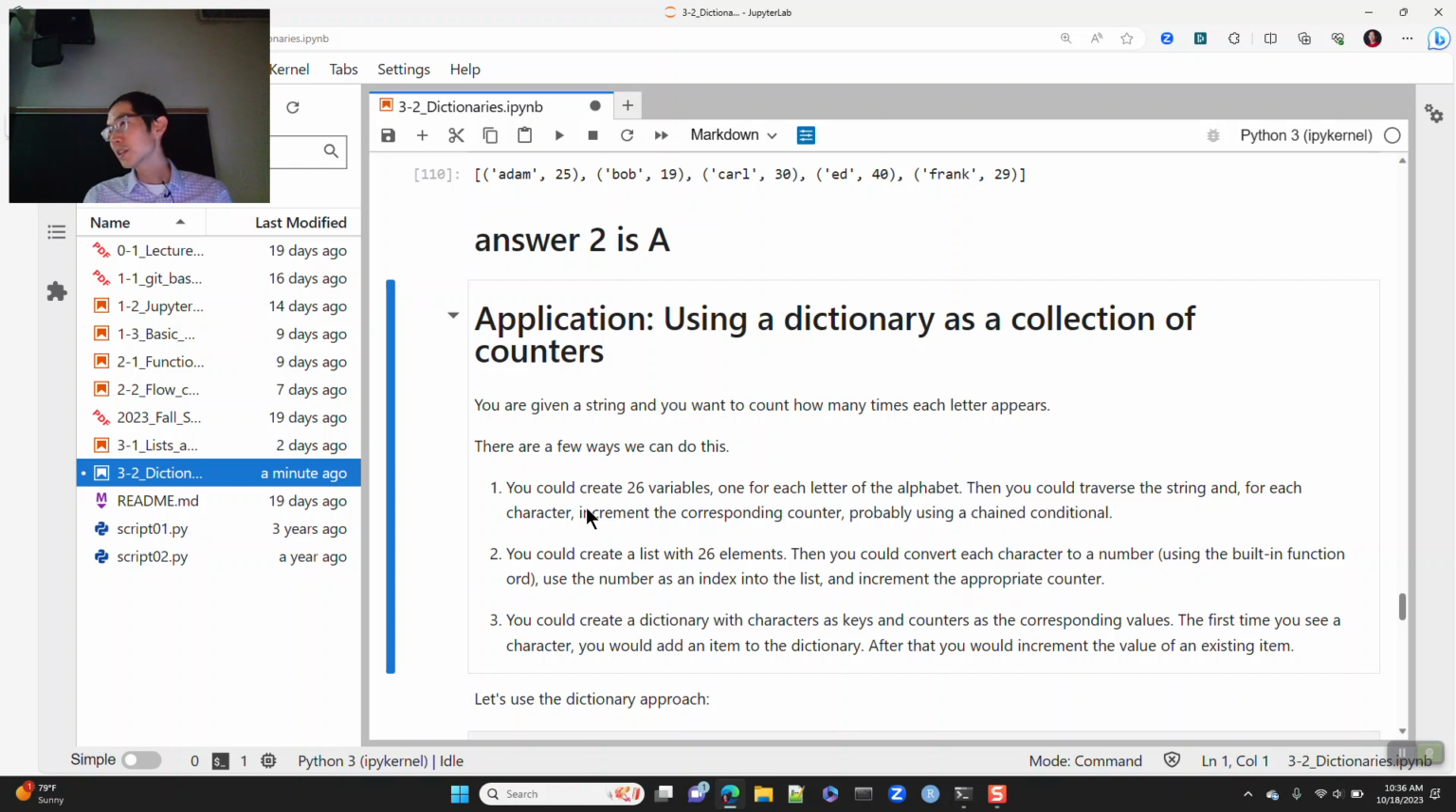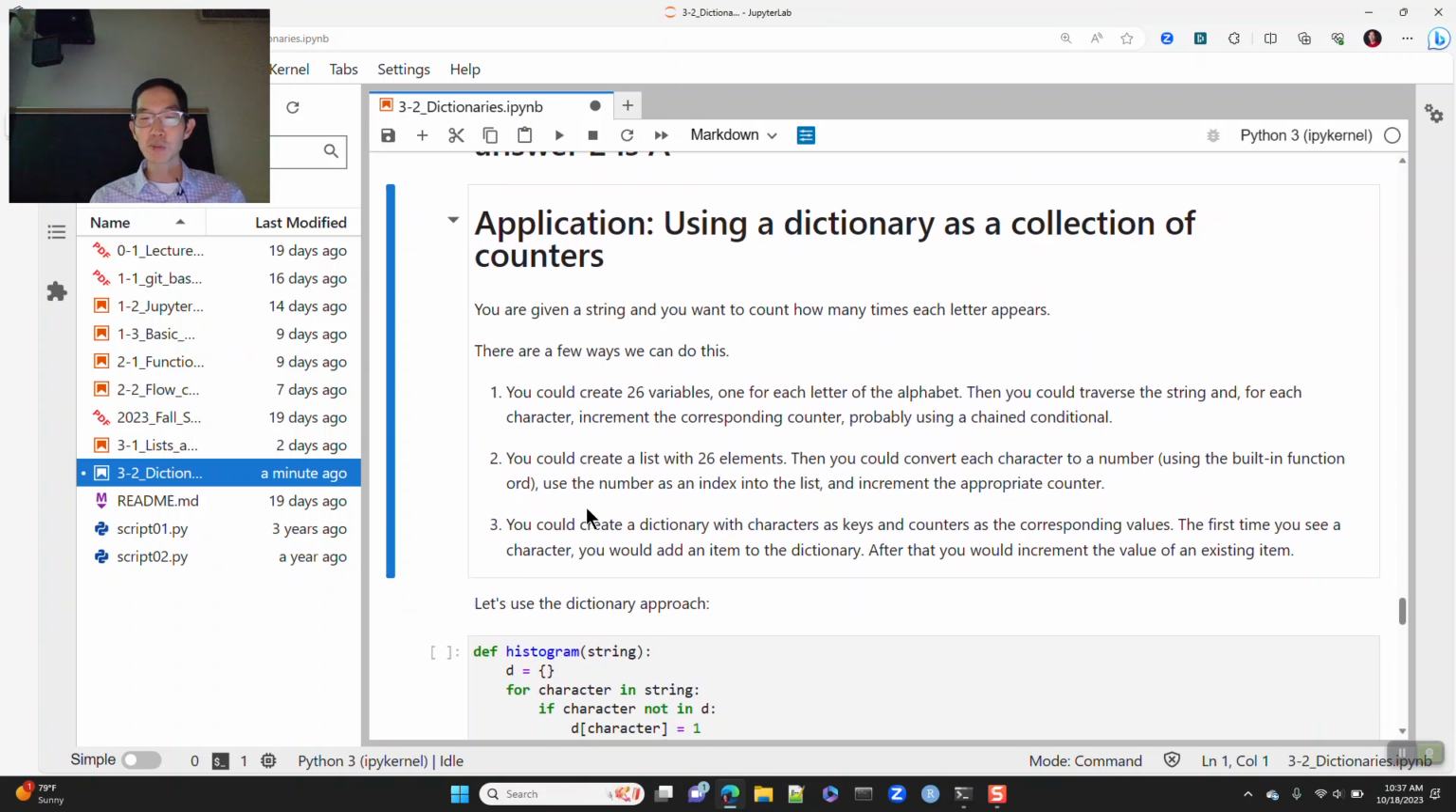All right, so here we'll create a simple dictionary where we use a dictionary as a collection of counters. This is a little bit silly, but we'll go along with it. We have a string, and we want to go through the string and ask, how many times does the letter A appear? How many times does the letter B appear? How many times does the letter C appear? And so on and so forth.